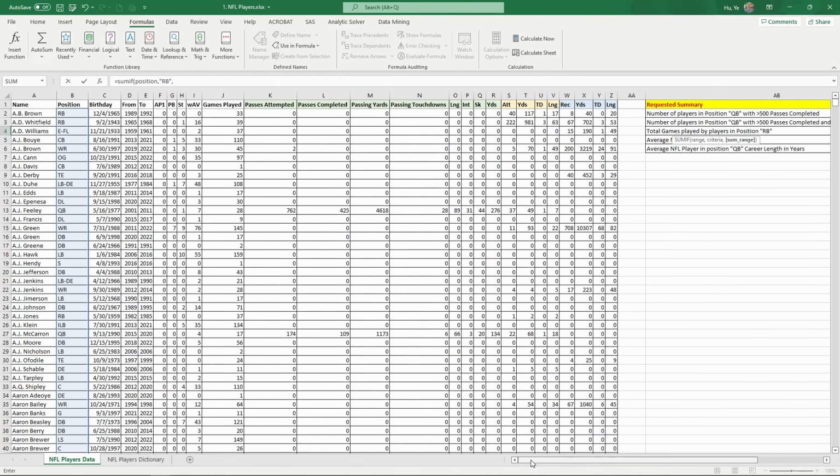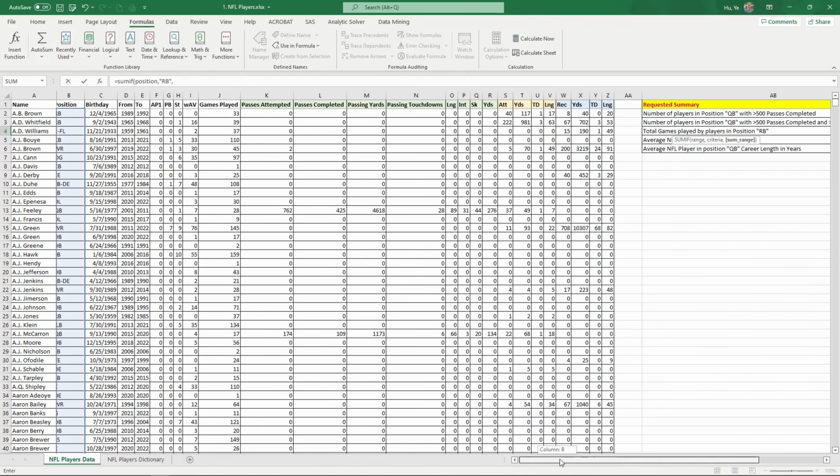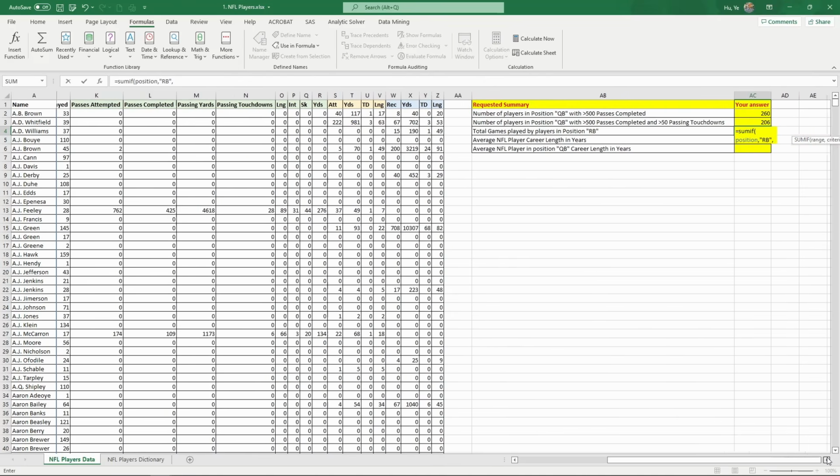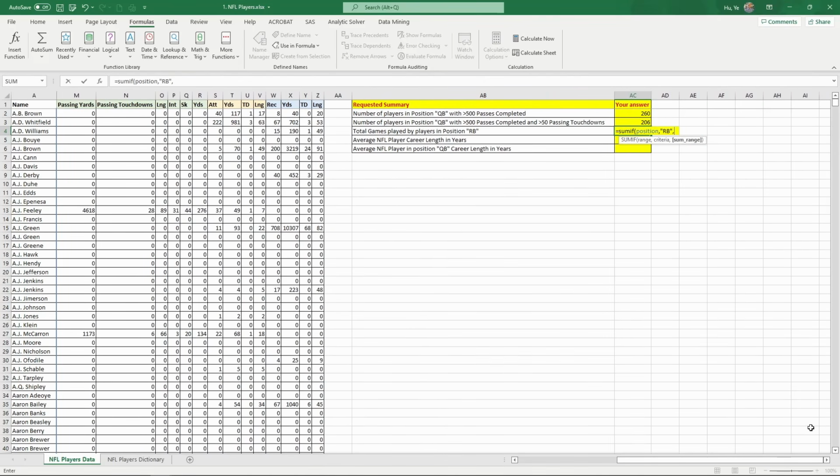When you roll back, you can see that it's in games played. So we can continue typing in games played, enter. And there are 95,597 games played by running backs.